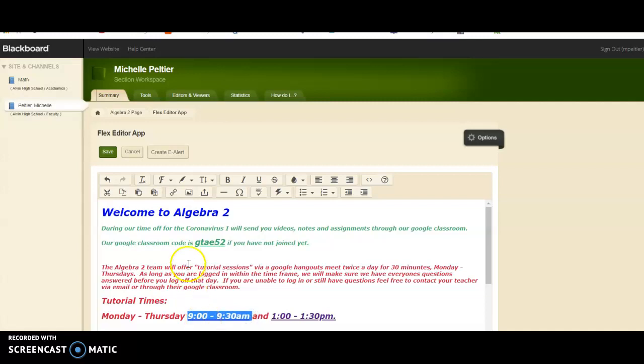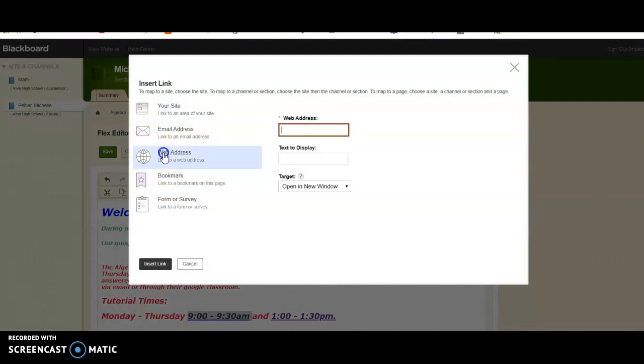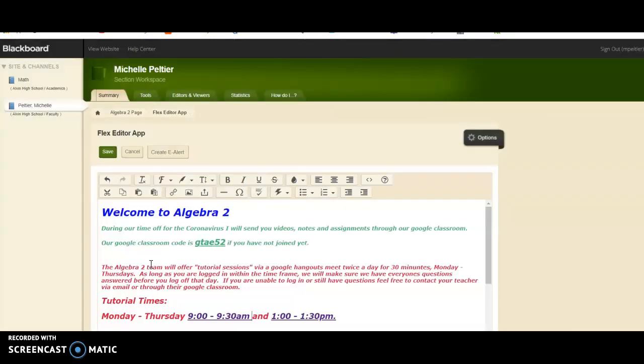So I highlight that, and then I click up here in the insert link. When I click on the insert link, then I want to make sure I choose the web access. Once you choose web access, then you can do Control V and it will paste what you copied right there. Click on insert link, and now it's inserted into there. So I can save.